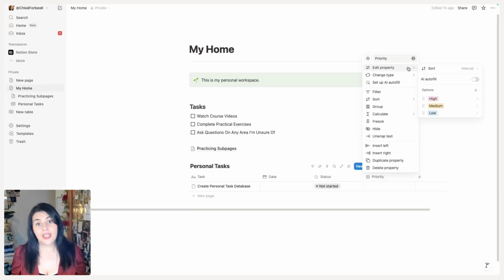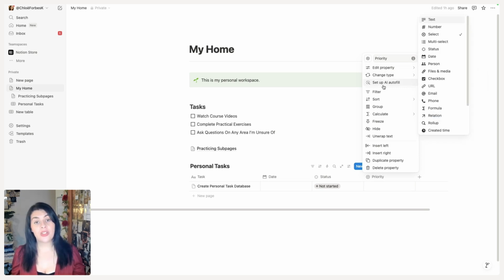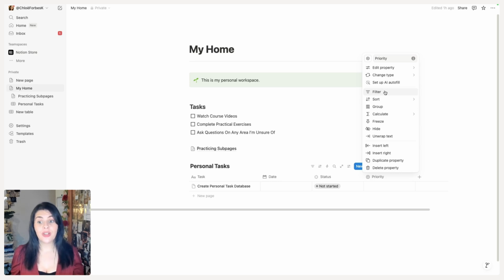Now, every property has its own settings. You would just click into the title and edit property to access those. You can always change the type. And then underneath, we have some options for filtering, sorting, grouping, hide. So you can hide a property from a database. It doesn't delete it. It's still there, but it's not in view. And then if you want to wrap text or unwrap text, you can do so here. We're going to leave that for now.